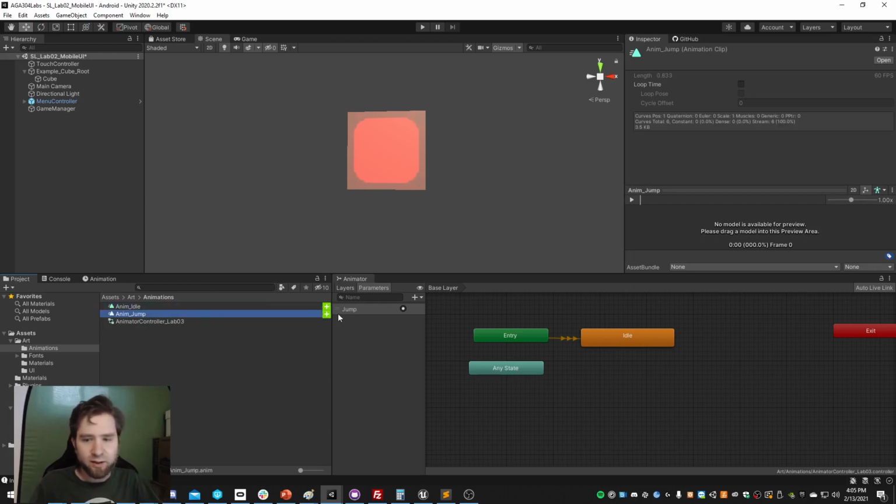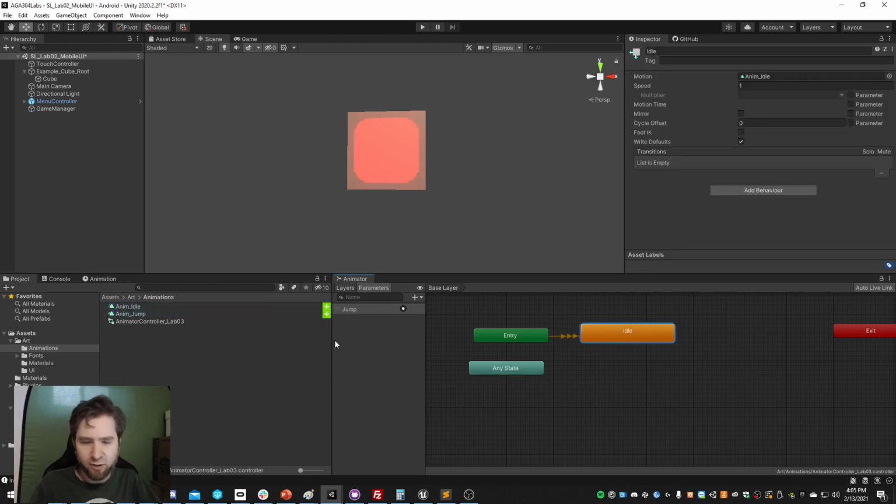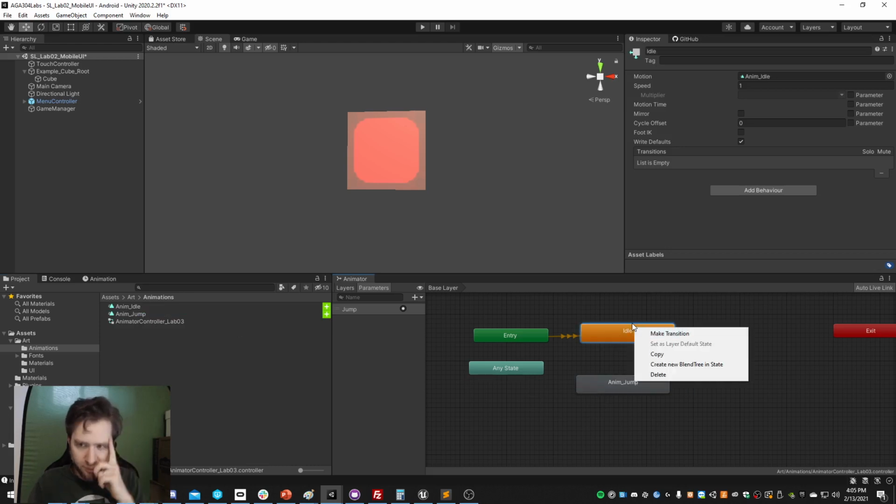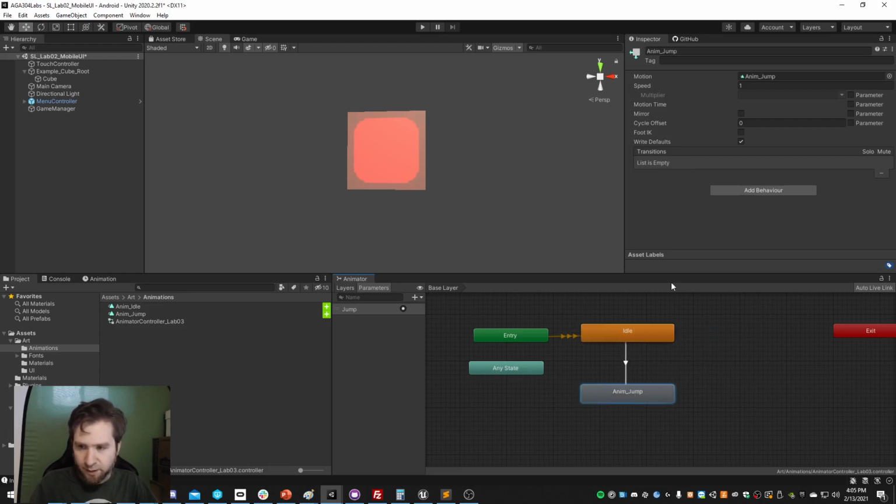So now I already have my idle in here. It plays automatically. I drag in my jump. And when do I want jump to play? I want jump to play when a certain condition is true. That is when I tap the screen. So I'll make a transition. Boom. And let's look at the options we have.